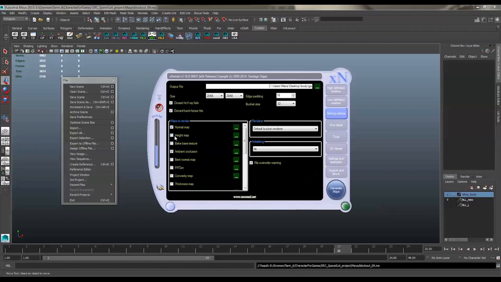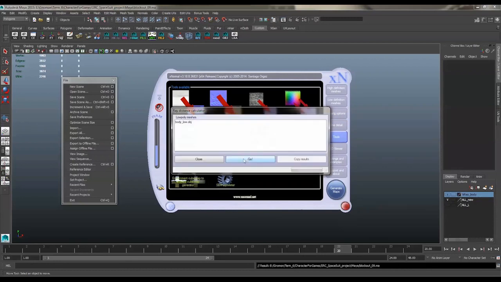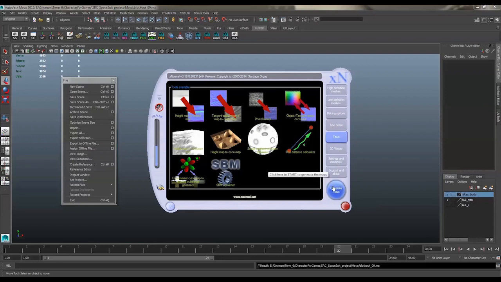Well, here you can bake more than just the normal or the ambient occlusion. It really depends on what you need, but for now we'll just say like that. We go to rate distance, click and go. When you see it stops, you stop it, copy results, close, and go to generate.